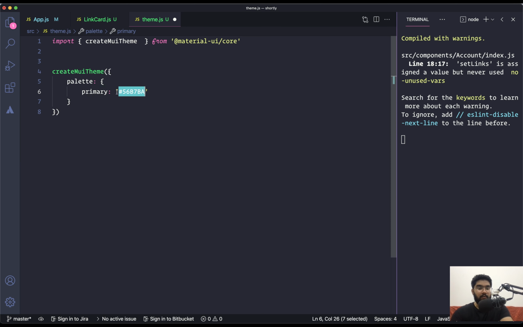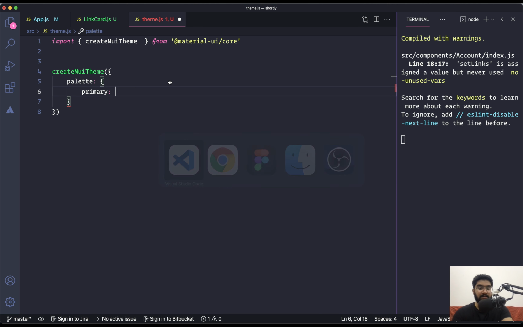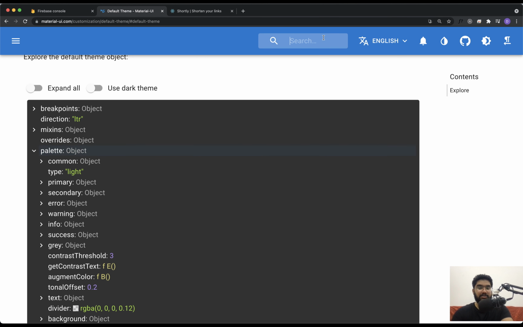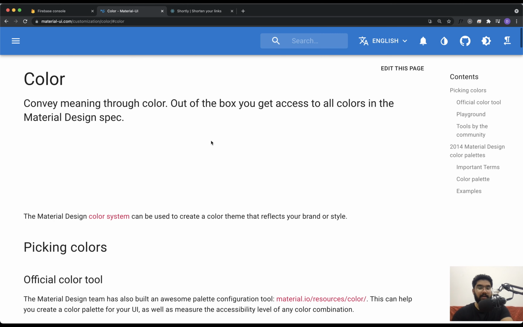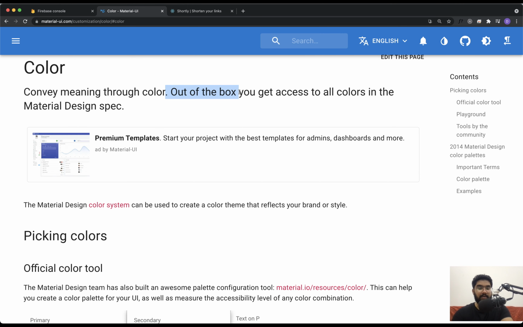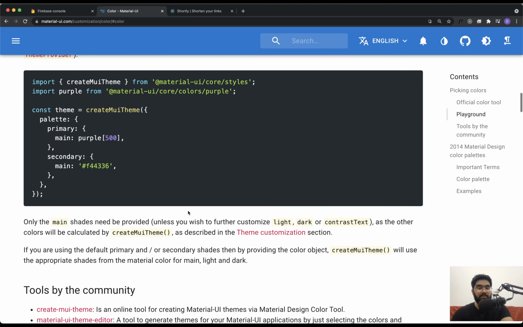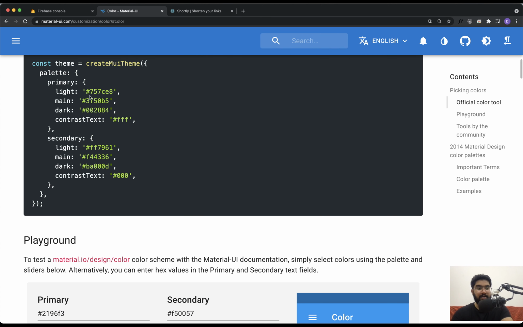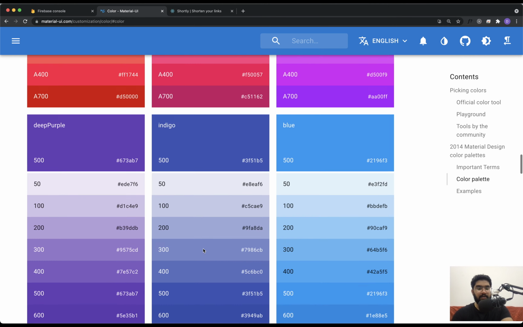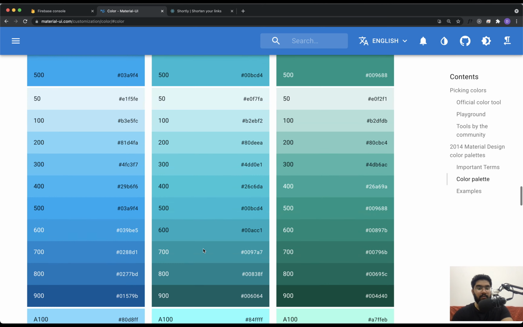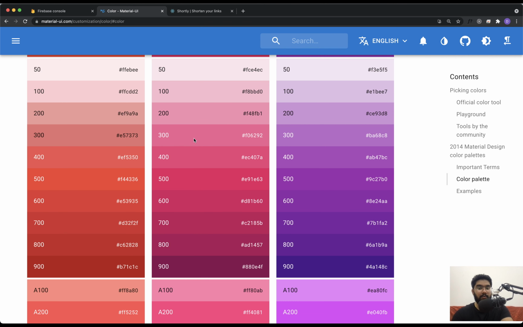So we cannot provide a color code to the primary color inside the palette. We have to provide a color object. So all the colors, they take in a color object as a value. And now you may think, what is a color object? So the library ships with different color objects, out of the box, as we have over here. So a color object is an object which is comprised of different shades of color. As you can see, the library ships with different colors, and you can import any of these colors.